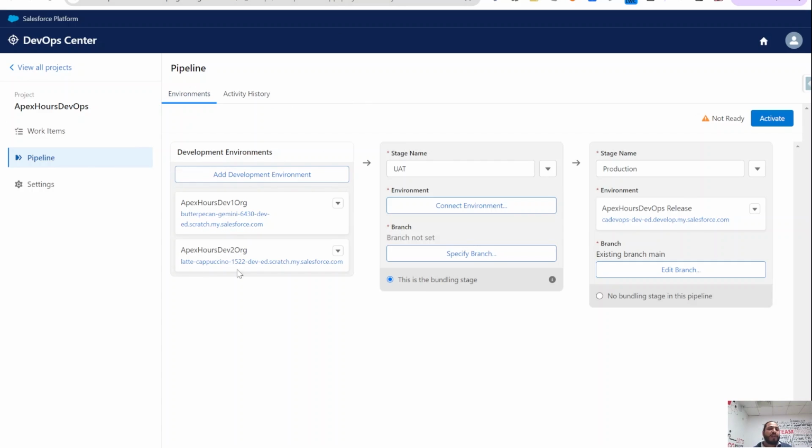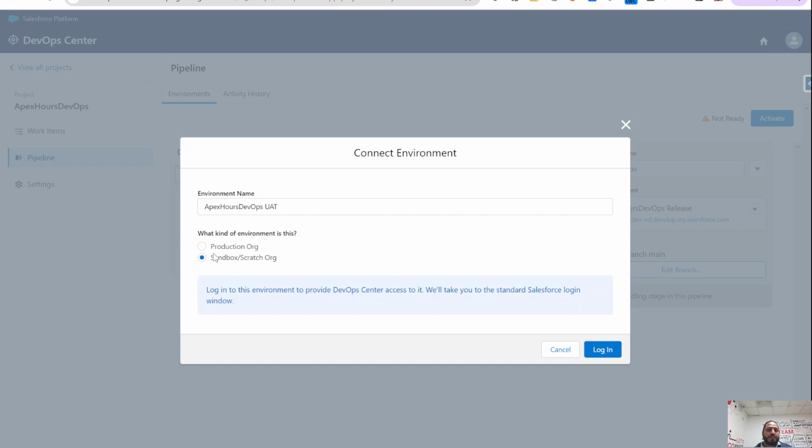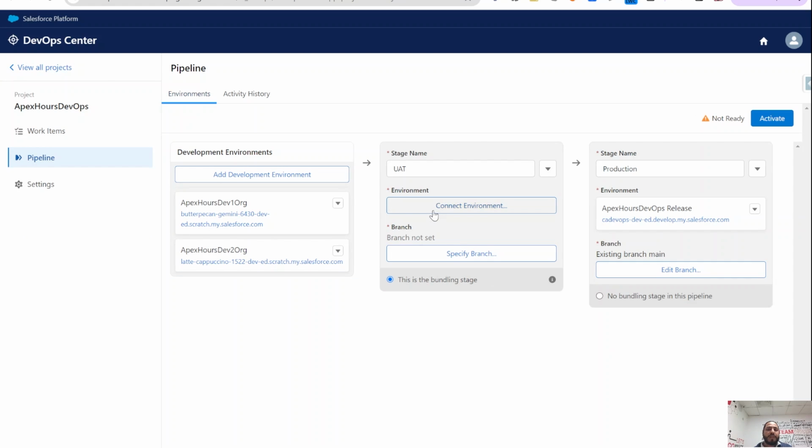So we successfully added the dev1 and dev2 environments. Now let me also connect this UAT. This is the third environment we are treating as a UAT. Now, let me name it the same, apexars dev UAT.